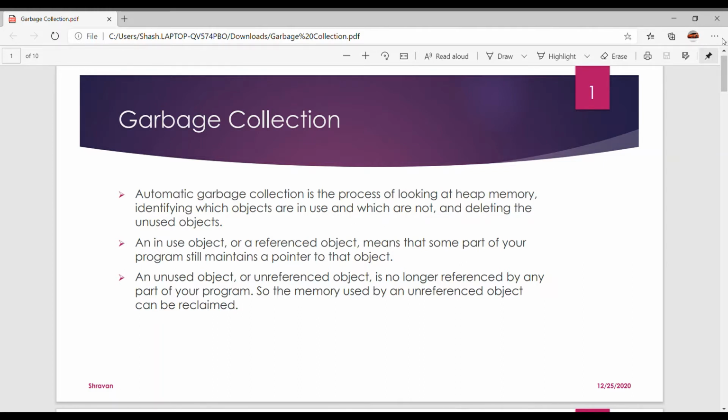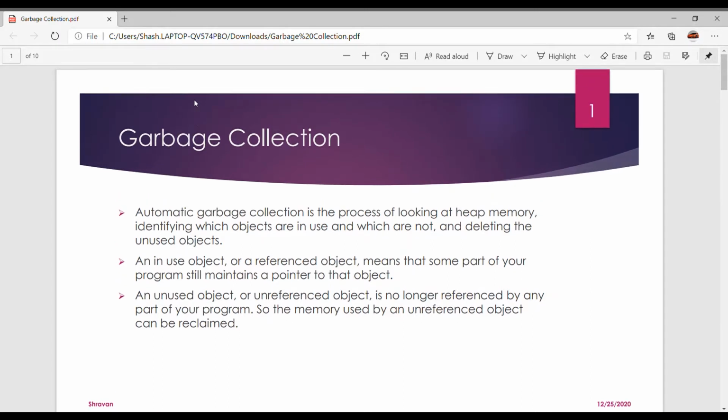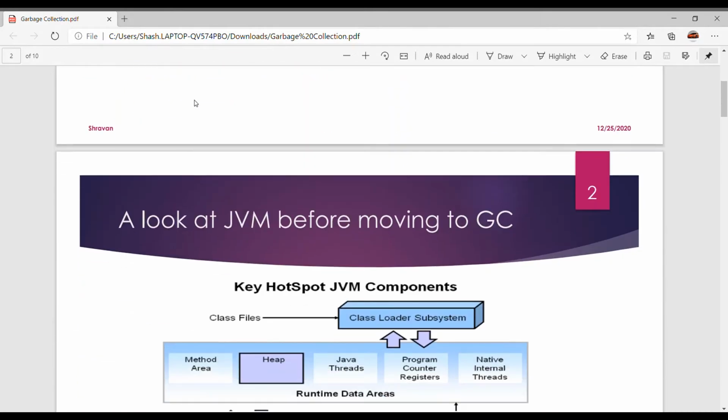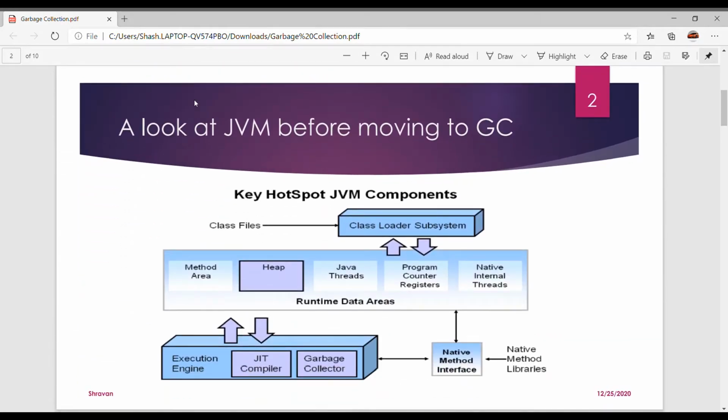Now we will see, going one by one through the different slides, what actually a JVM is. I just want to give you a small introduction about the JVM architecture. My main objective is to show you where the heap comes into the picture in the JVM architecture.